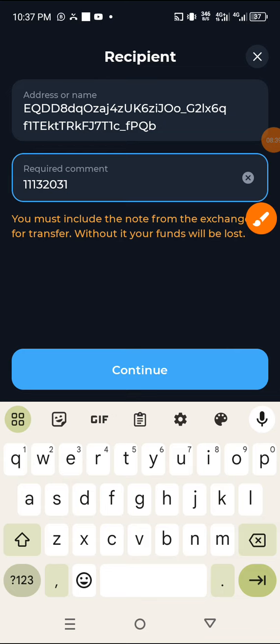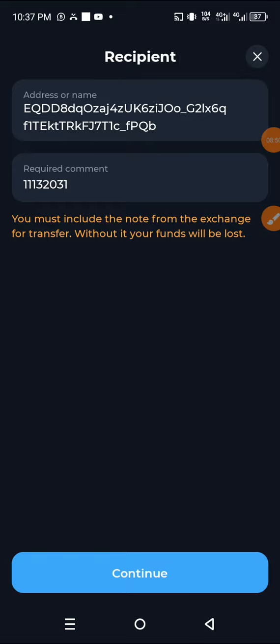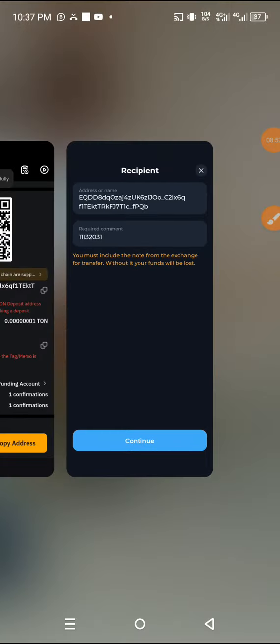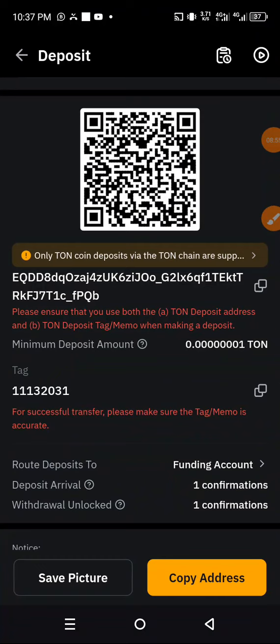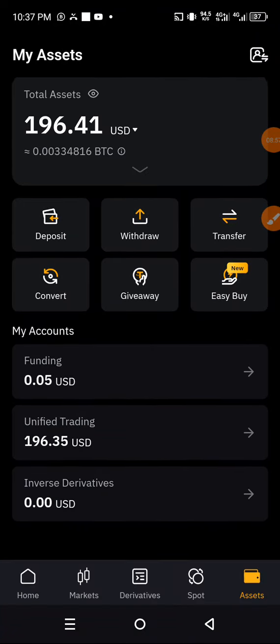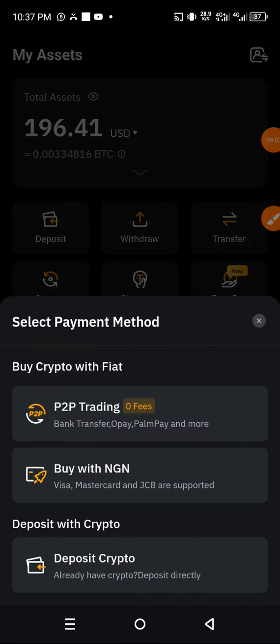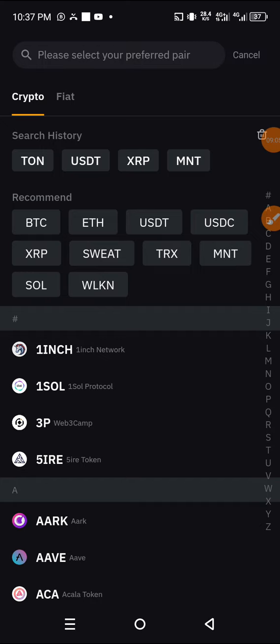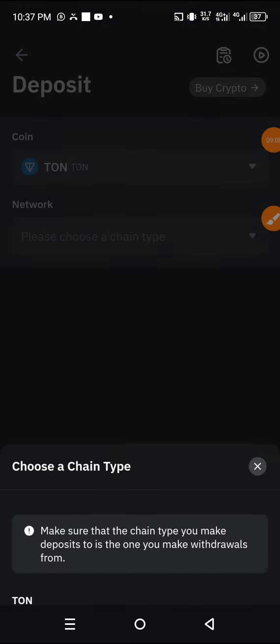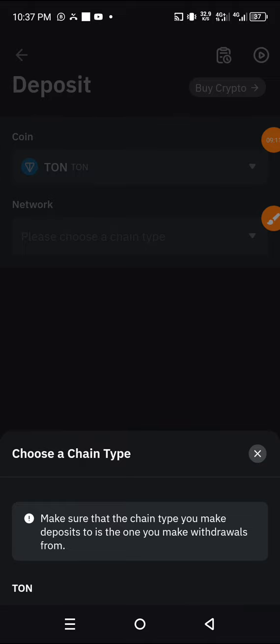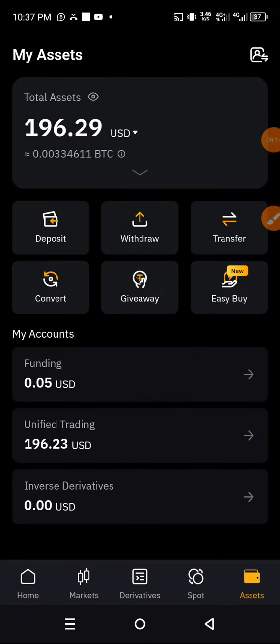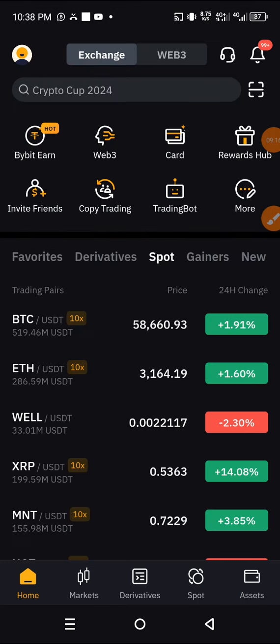If you click on continue, your PIN will be required, because there's a PIN you created when creating the TON wallet. The PIN will be required and everything will be transferred from there to here. The moment it's been transferred to this very place, it will now appear under your TON wallet. So that is all for now.